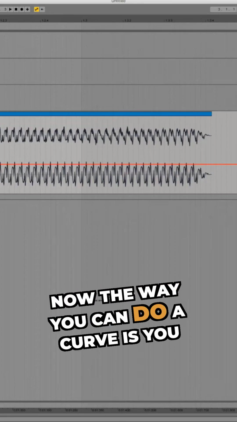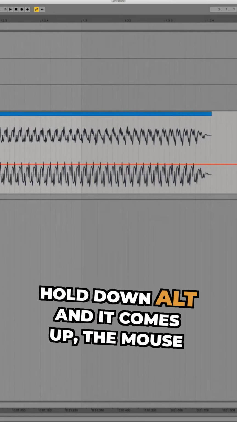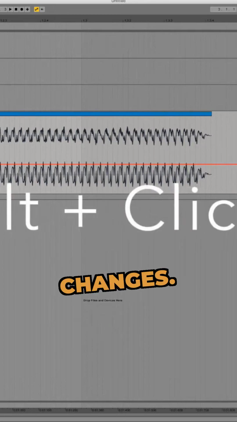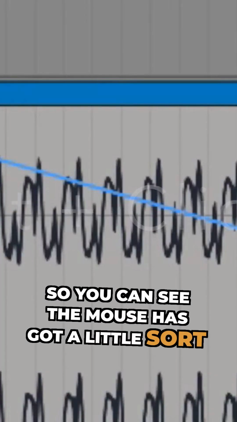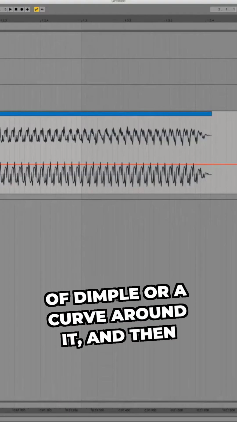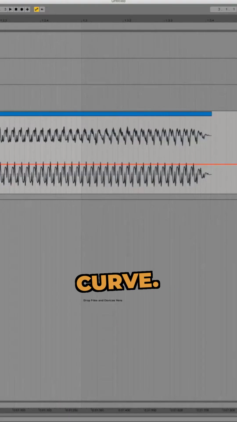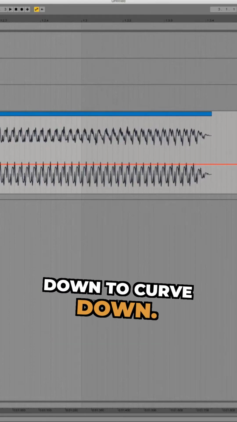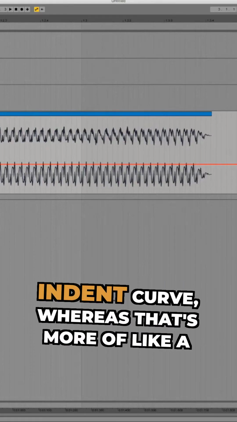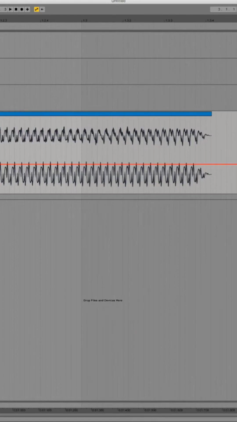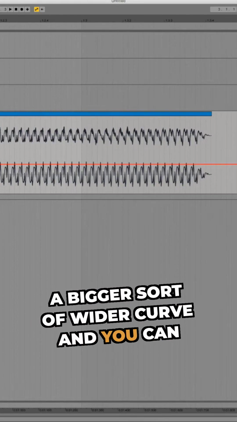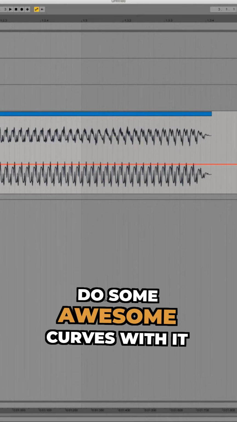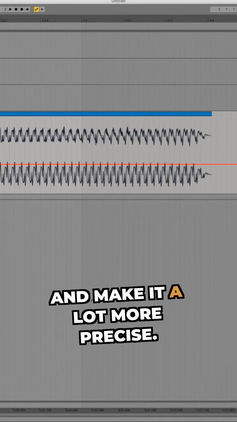Now, the way you can do a curve is you hold down Alt, and the mouse changes, so you can see the mouse has got a little dimple or curve around it, and then you click on the line that you wish to curve, hold it, and then push up to curve up or down to curve down. So you've basically got more of an indent curve, whereas that's more of a bigger, wider curve. And you can do some awesome curves with it and make it a lot more precise.